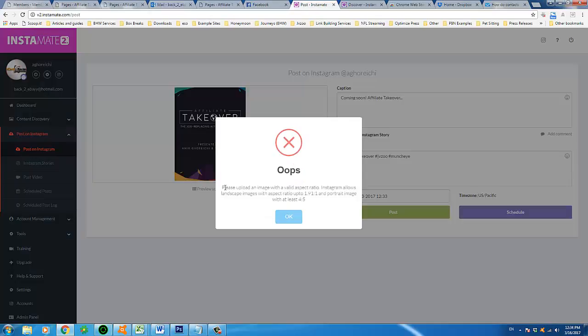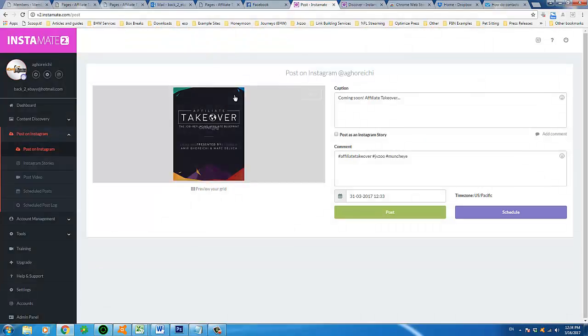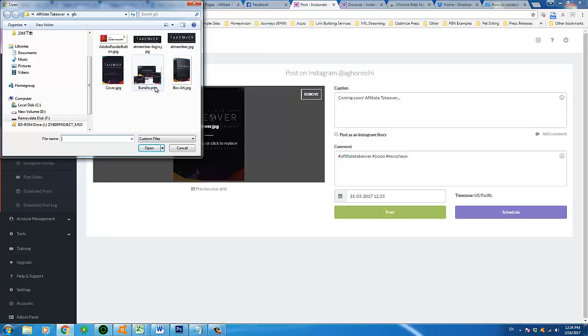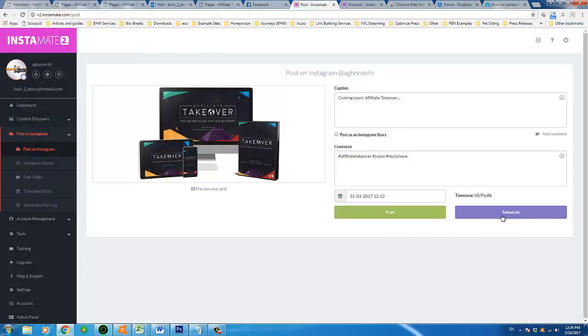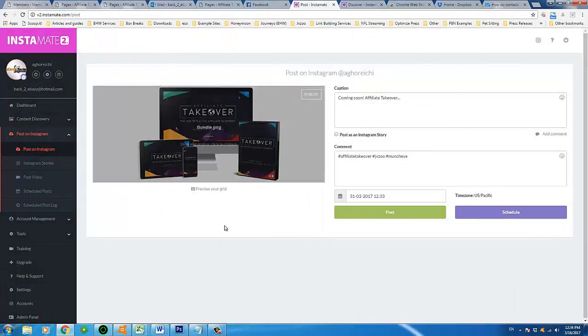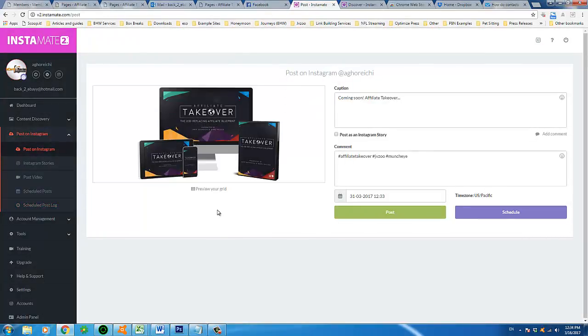Oh, that could be our problem. Please upload an image with a valid aspect ratio. So basically it appears the image that I uploaded is not supported by Instagram. So let's see if this one is. There we go. So that one worked. Instagram has special requirements for images that you post there, and you have to be within those requirements.